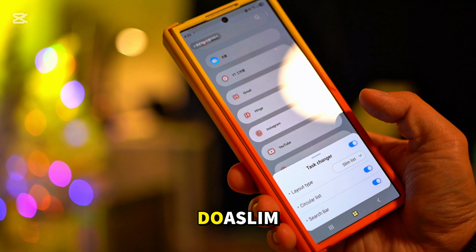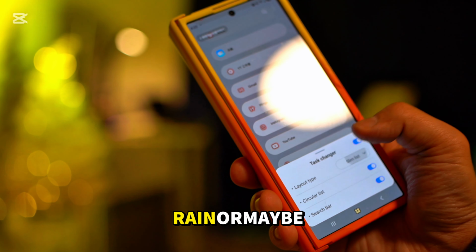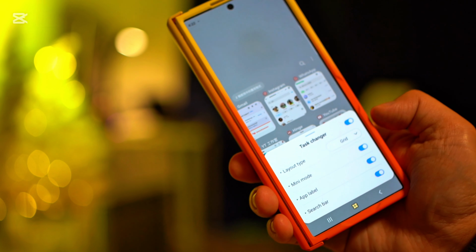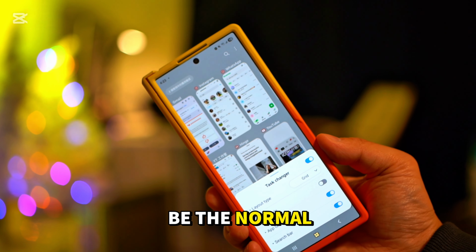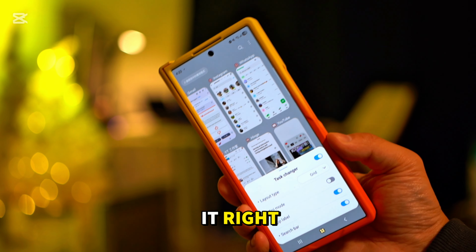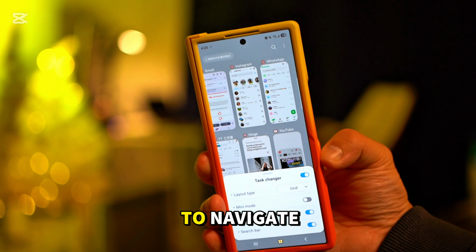So let's just say I want to do a slim, right? Or maybe grid. It would be much easier. I don't want a mini mode. I want the normal mode. And then this is it, right? Very simple, easy to navigate.